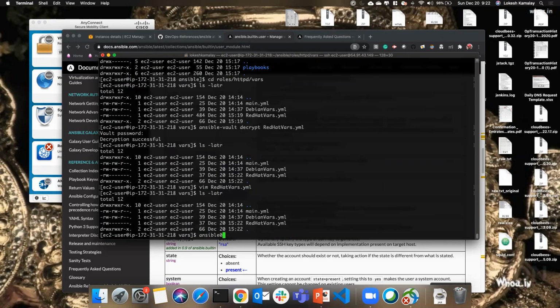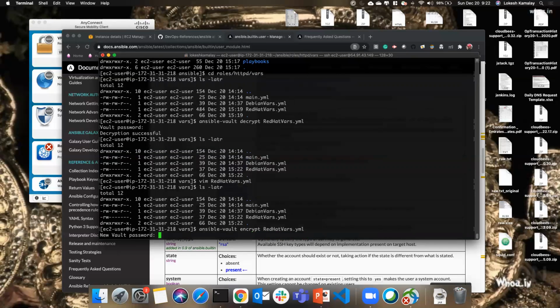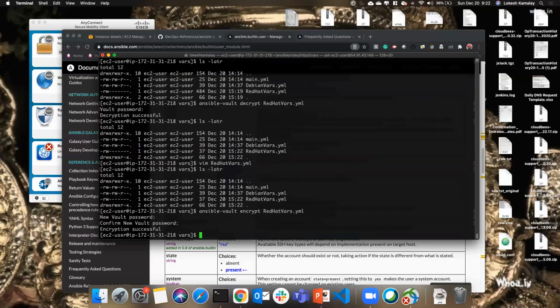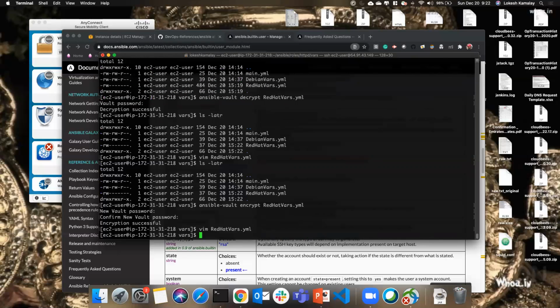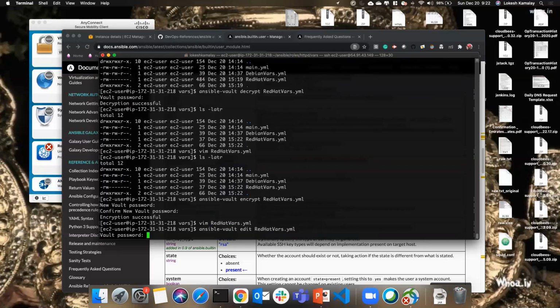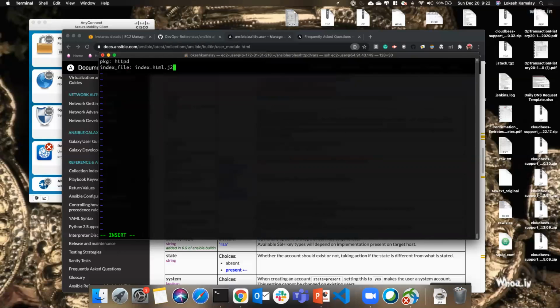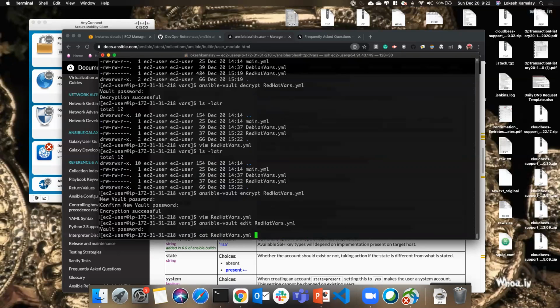So again, I'm vaulting it. ansible-vault encrypt on the Red Hat file. But if you want to edit the encrypted file, the command is ansible-vault edit Red Hat. It will ask for the password. Once you give it, you will get your file where you can edit it. Once you save it, it will go back to the same vault.